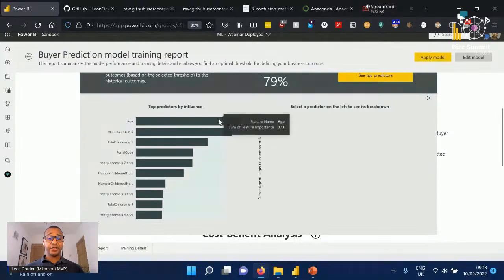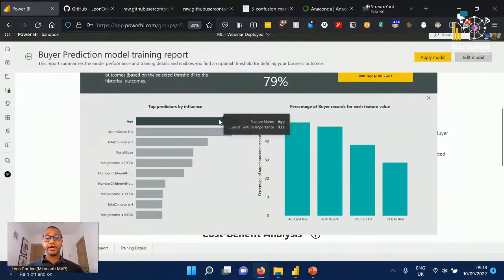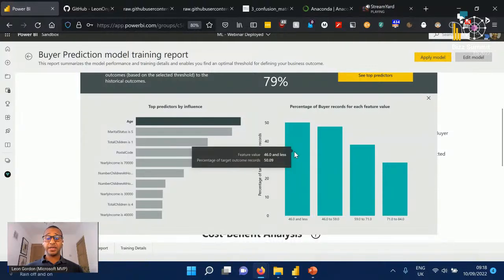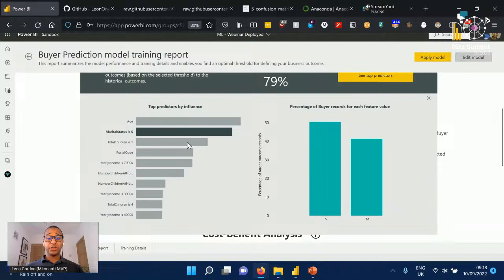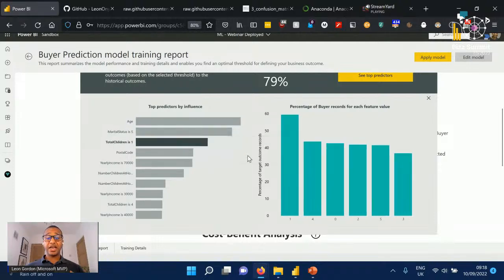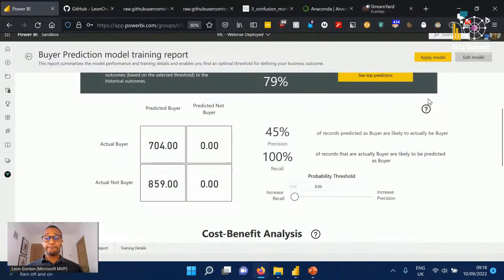Now, by selecting on age, we can start to see a breakdown of what a typical buyer looks like for our organization. We can see they're generally 46 years and below, or between 46 to 59 years. Generally, their marital status is single. The total children that they have at home is 1. And now we're starting to identify what a buyer looks like for our organization.